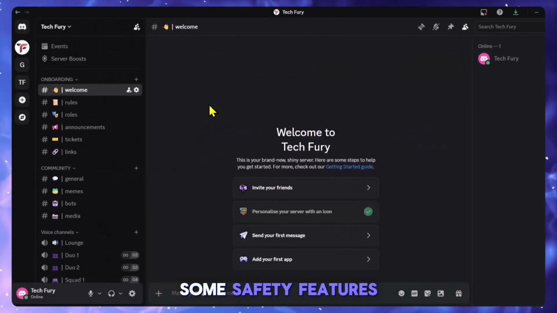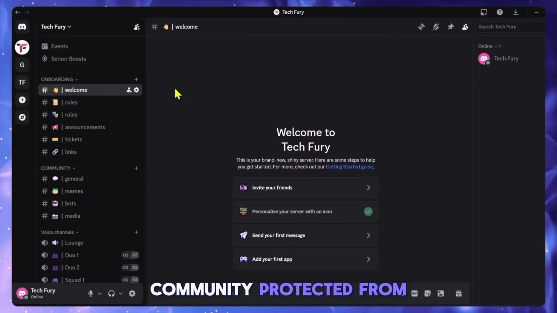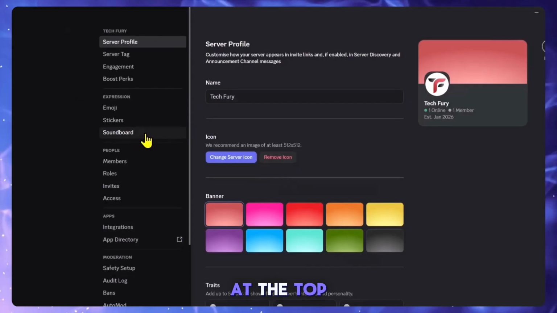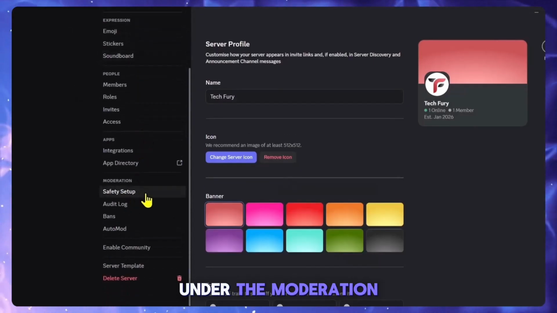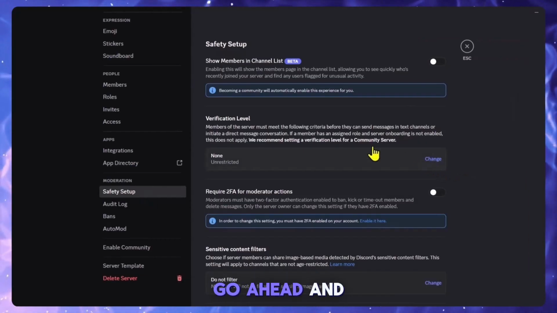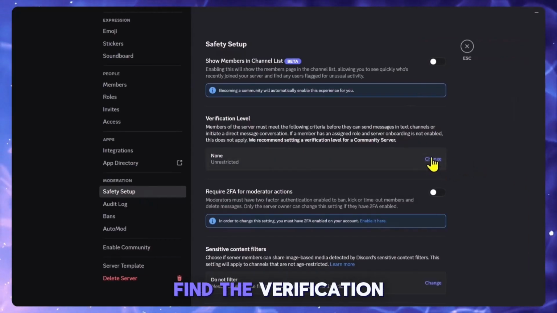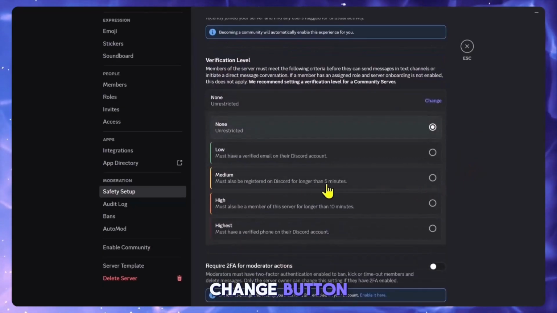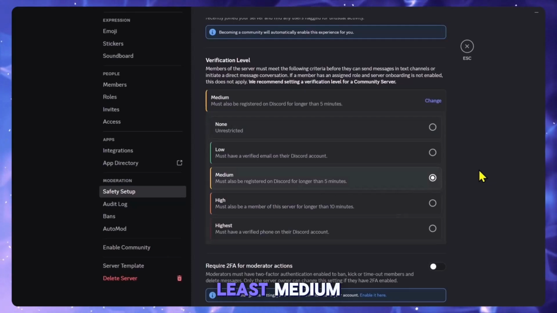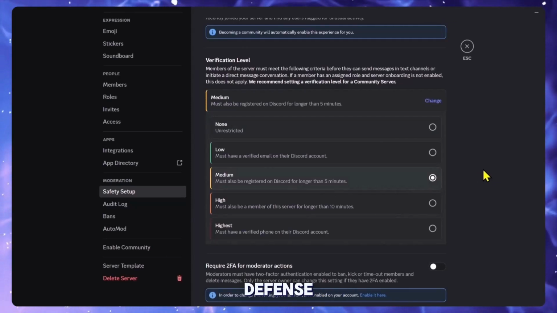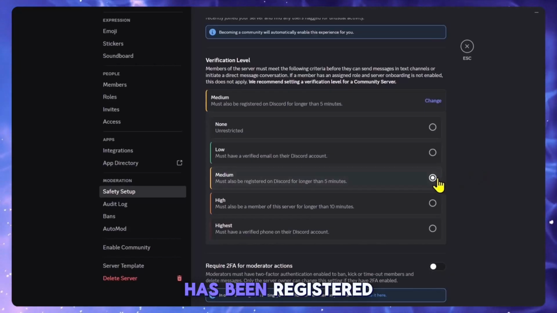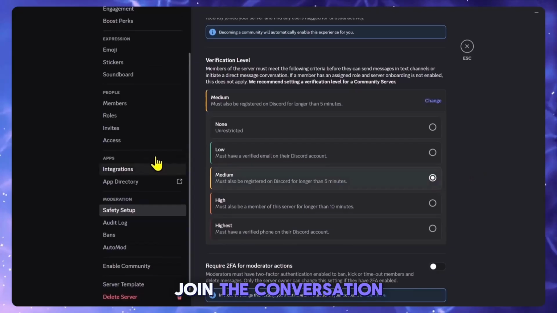Now, let's add some safety features to keep our community protected from bots and raids. First, click on your server name at the top and head into server settings. Under the moderation category, you'll see the safety setup option. Go ahead and click that, then find the verification level section and hit the change button. For a good balance of security, I recommend setting this to at least medium. This adds a solid layer of defense by requiring users to have a verified email and an account that's been registered for longer than 5 minutes before they can join the conversation.